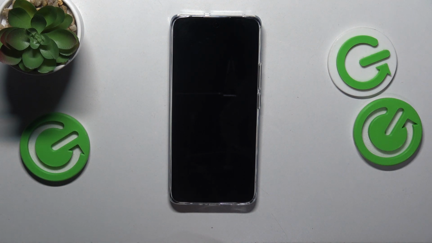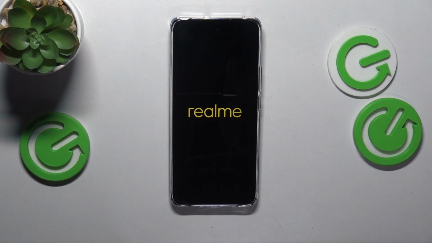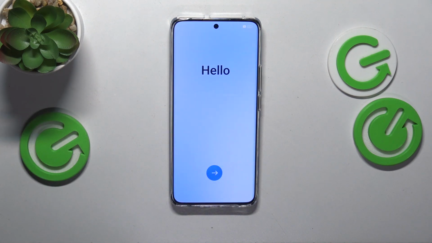Now let's simply wait for it to be finished, which you can tell by the fact that you see the initial setup menu in front of you. So let's wait for this moment to occur. So here is the initialization screen or system setup screen.